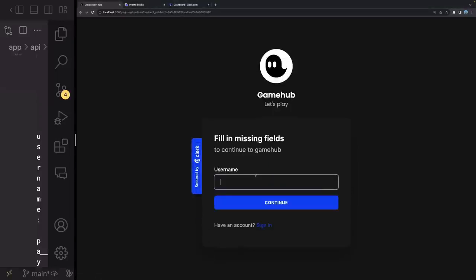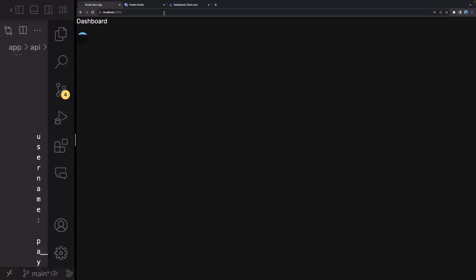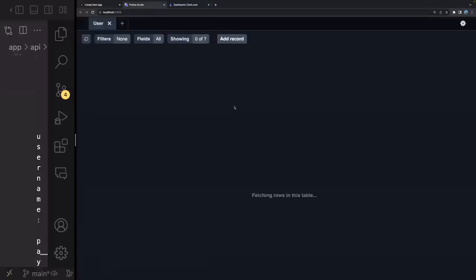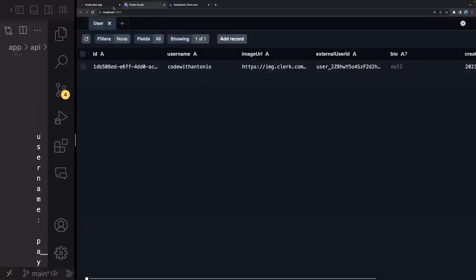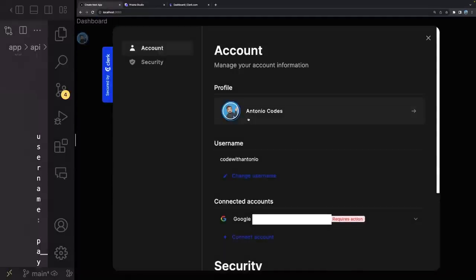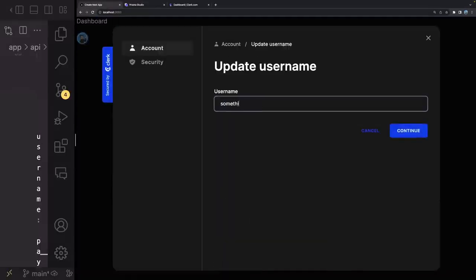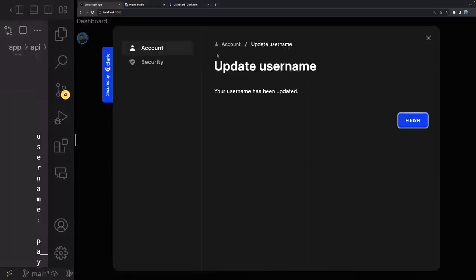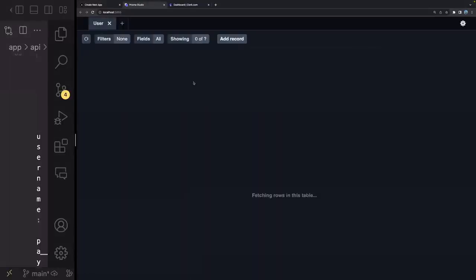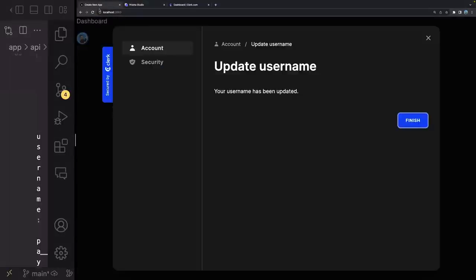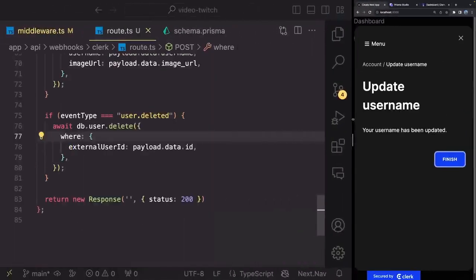So I'm back and let's write code with Antonio again. So I'm creating a completely new user. Let's go here, let's refresh. There we go, the user is back. Let's go ahead and try and change my username to something else. Let's click continue, let's refresh, and there we go. So our webhook is working perfectly.